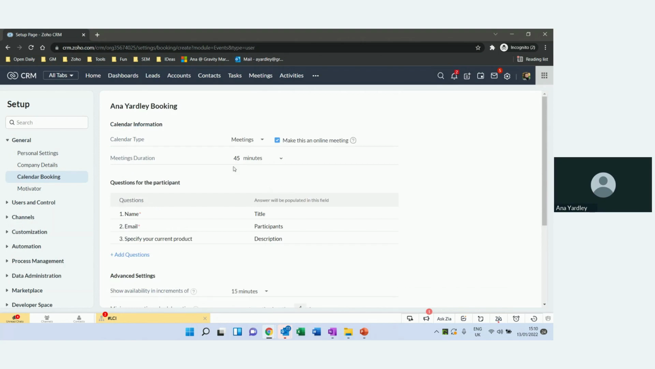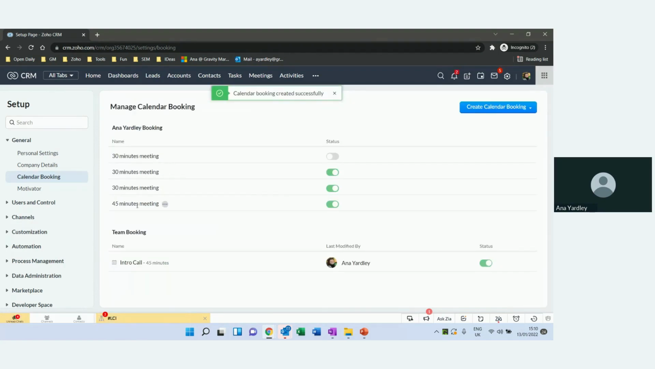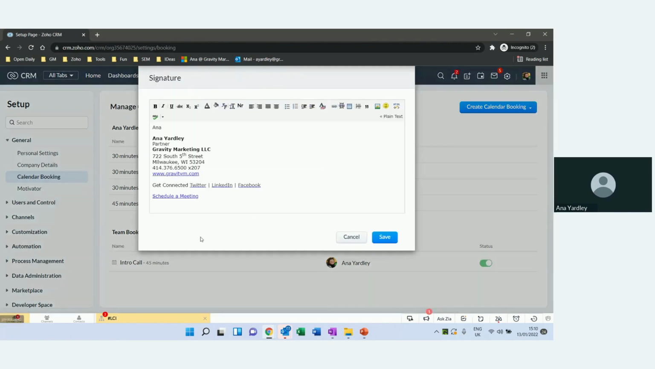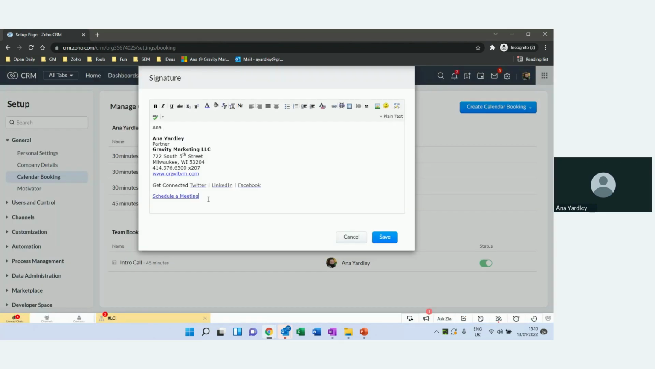When you save this meeting, it's going to show here as your 45 minute meeting option. Now you'll have a series of options. You can copy the link and add that link anywhere you want. You could embed it, let's see this one, and add it to your signature. Adding to your email signature is going to automatically share it in your Zoho CRM. Any email you send that takes your signature will have this link to schedule a meeting.